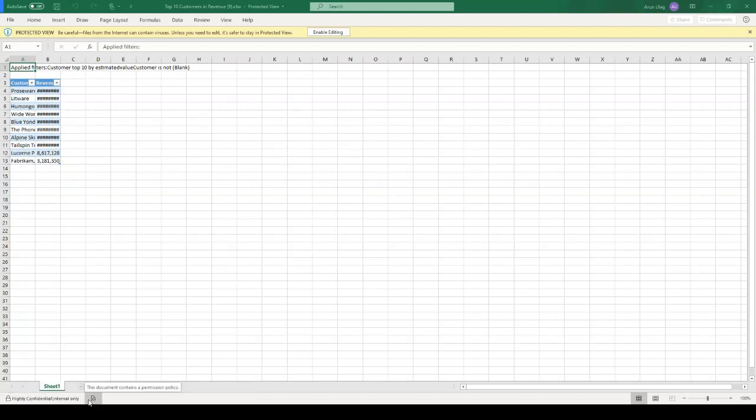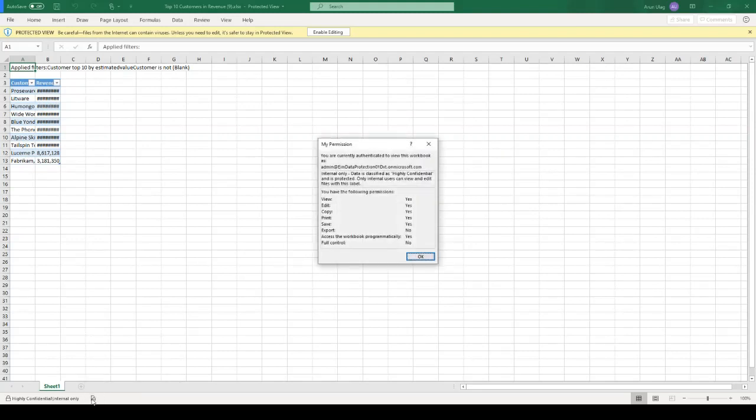Not only that, the document contains a permission policy. This sensitivity label has file encryption settings, and Power BI, using MIP, automatically applied these encryption settings on the Excel file upon export. This capability is supported not only for Excel, but also when you export data to PowerPoint and PDF files.